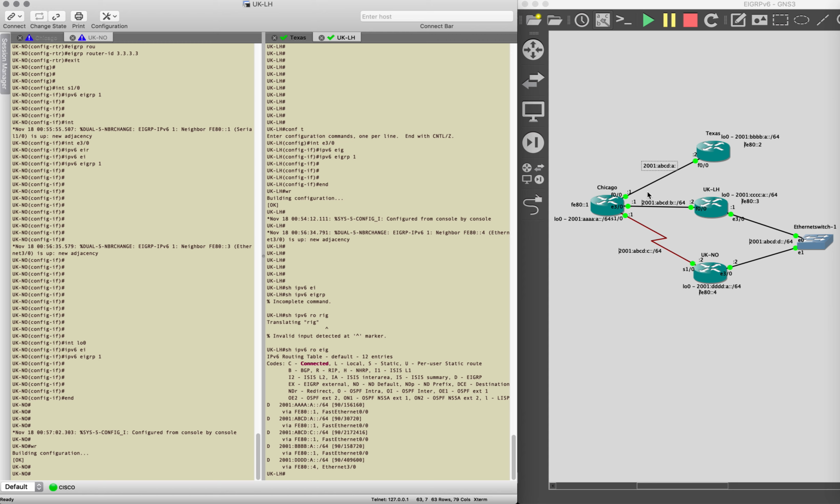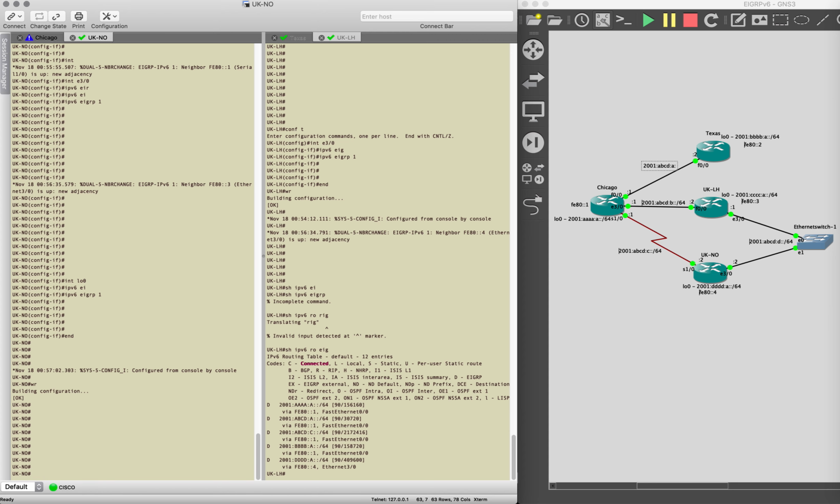ABCDA, which is this subnet. It's not going to learn this one, it's directly connected. ABCDC is this one, good. BBB is this guy, the loopback interface of Texas, and DDD is the loopback interface of the Nottingham. So the Nottingham router should also have 5 EIGRP routes.